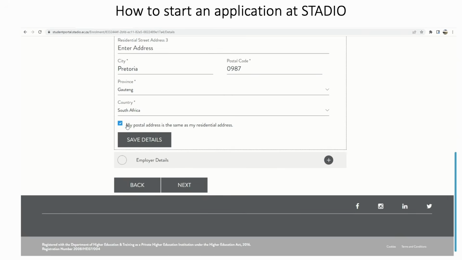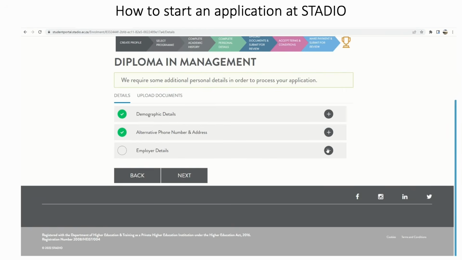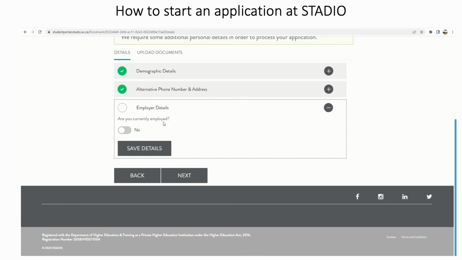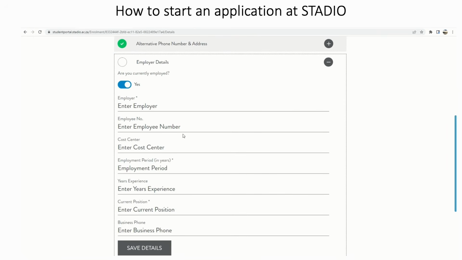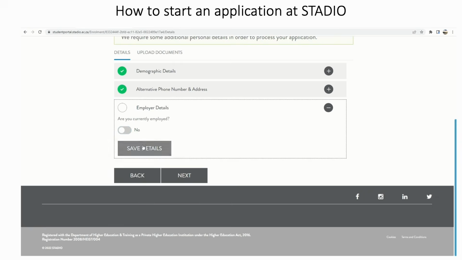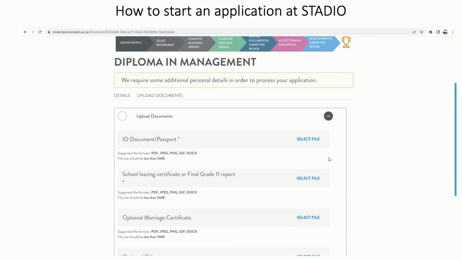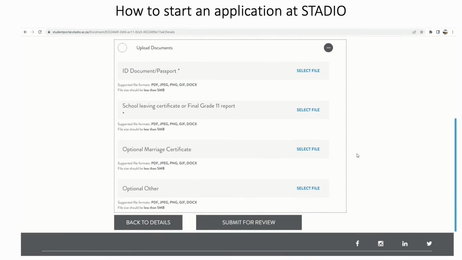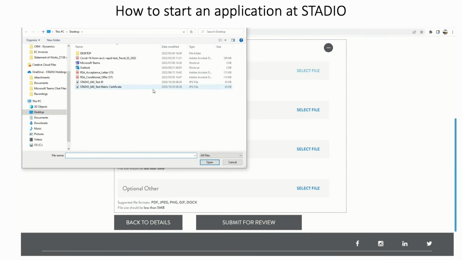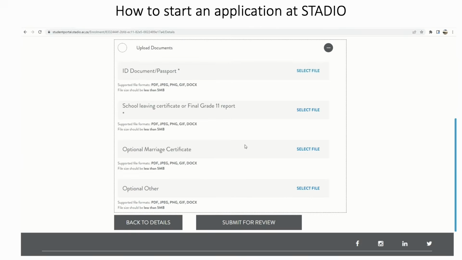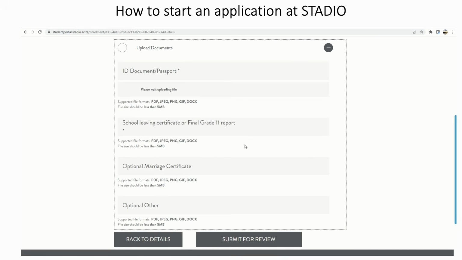You will then be asked to confirm whether you are employed. Should you not be employed, please ensure this is marked accordingly. You will now be required to upload your documents. Upload each one individually from your scans that you prepared earlier. Once each document has been successfully uploaded, you will note that a green tick will appear next to Upload Documents.